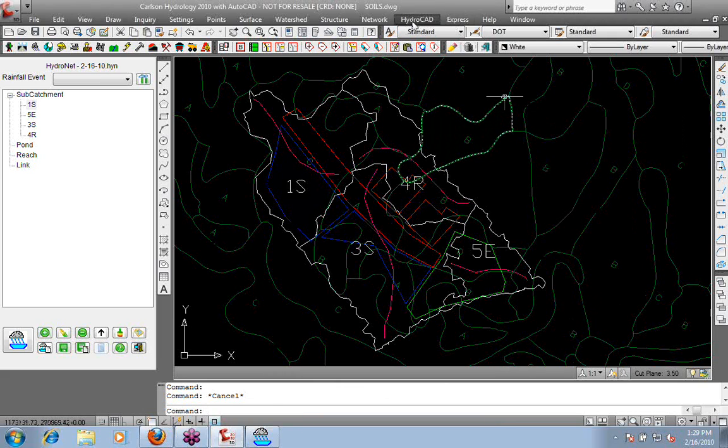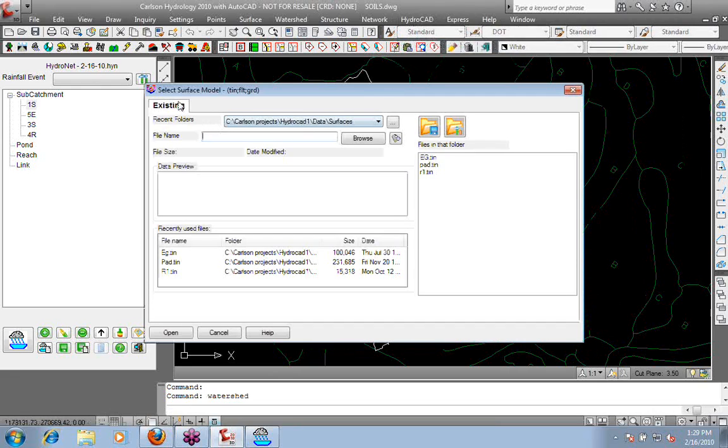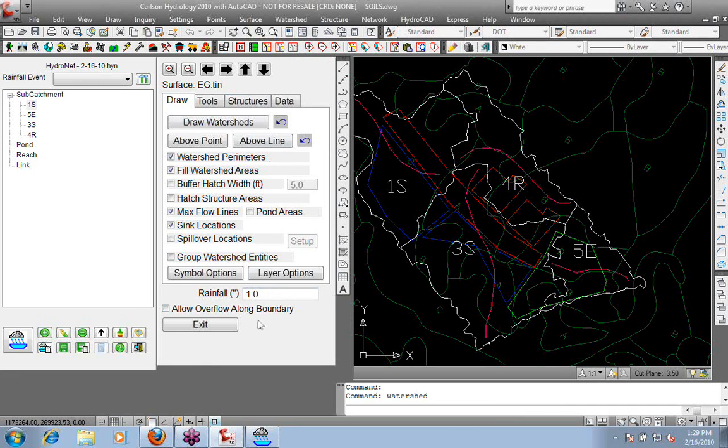And I could take 1 second here, Peter, and show a watershed analysis, and I could say for this surface, and I'll get this dialog to pop up, and I'll basically just say, show me the watersheds, fill them, and show me the sinks and the maximum flow lines. Turn any of these off and on however you want.